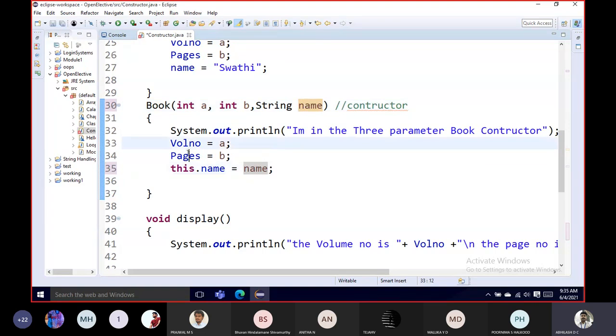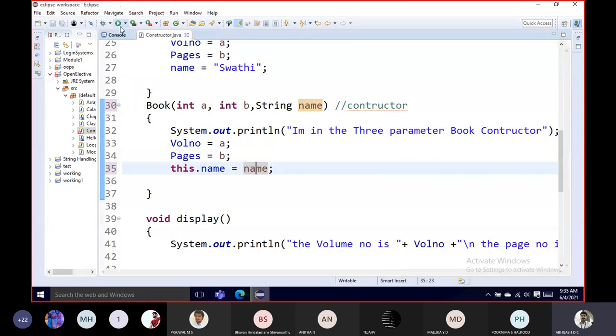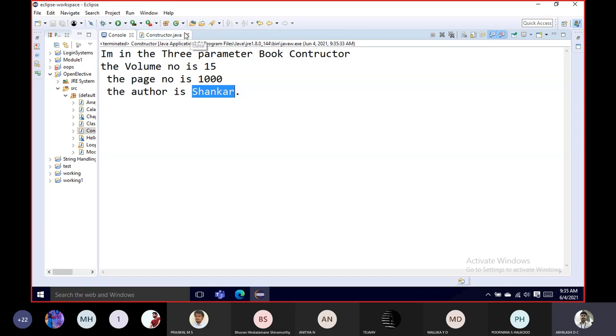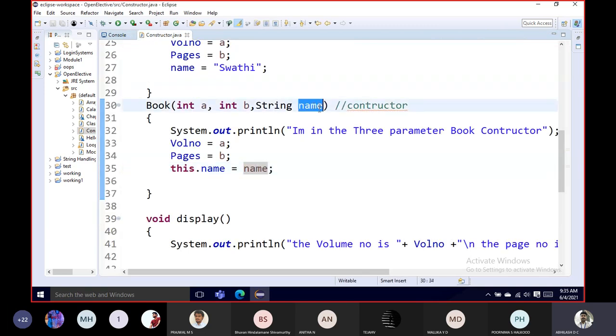You can see that the values of volume, pages, and name variable are shown in a different color, whereas the parameters A, B, and name are shown in a different color, so that you'll be able to understand that you can also use the same name, provided you know which belongs to this class and which does not belong to the existing class. So if I run it, automatically the value Shankar will be sent to this particular parameter here, and it will reside in this.name, and this name belongs to the existing class.